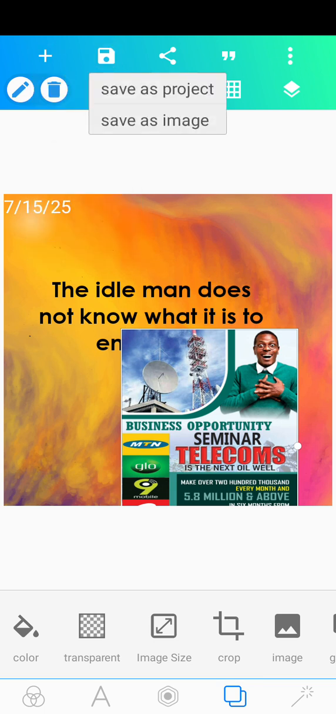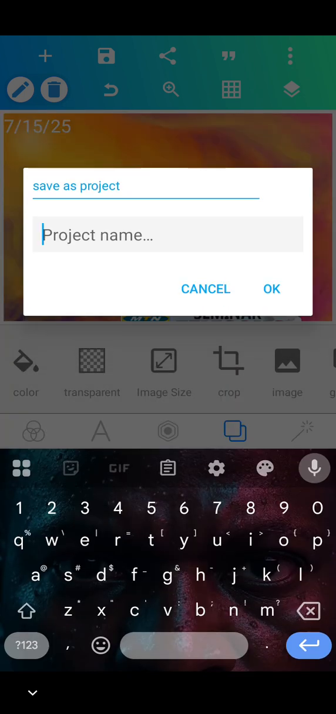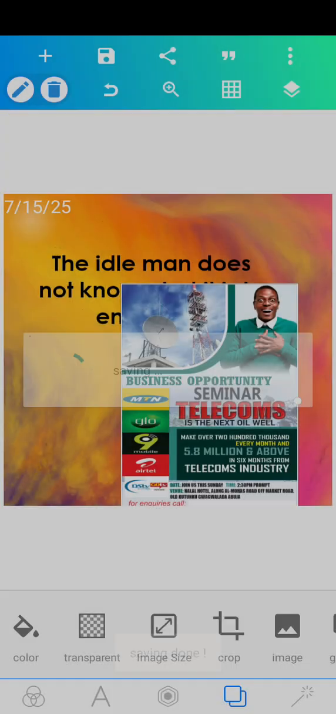Here is to save your work. For saving your work, you have save as project, number one, and secondly you save it as image. Save as project is to save it so that you can further edit. It will be very wrong for you as a designer to design something and not save it as project. Tomorrow when there is something to correct in the design, you cannot correct it because you did not save it as project. So the earlier you learn how to save as project, the better. If you want to save as project, you have to type the project name, Jacob Musa. So I'm saving this project as Jacob Musa.